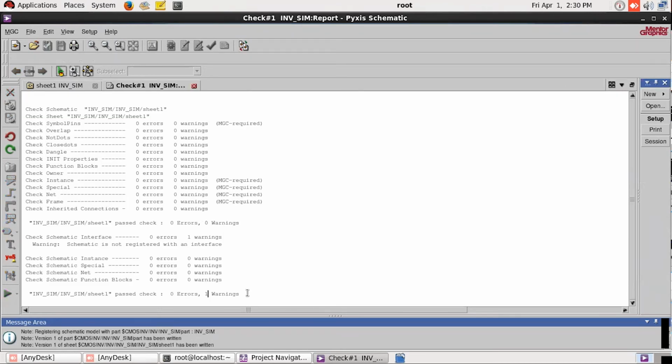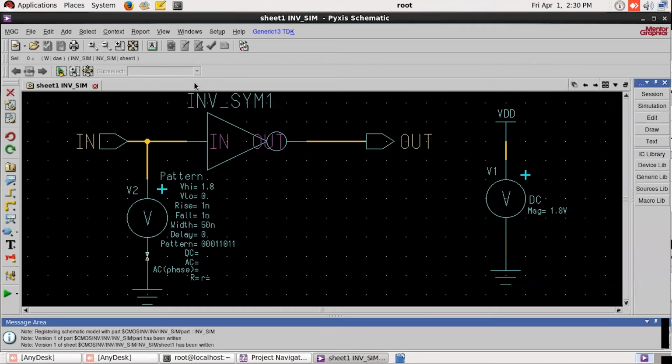There is no errors, only one warning. So leave the warnings, bother about the errors. So here we don't have any errors. Now click on the simulation button, which is there at the palette area. So this is called palette area, and this is called message area.